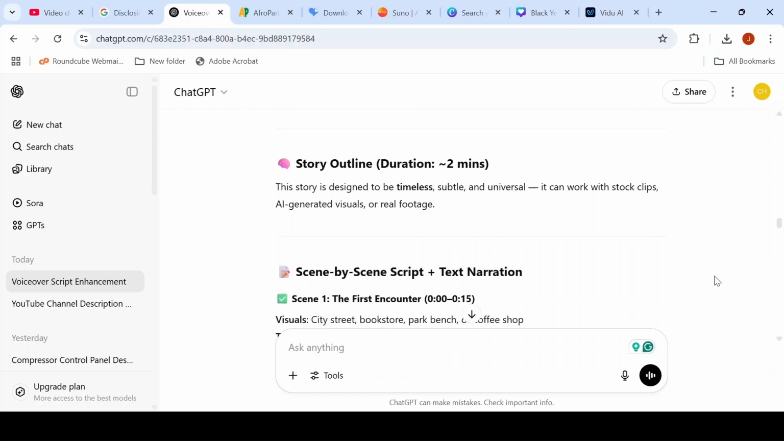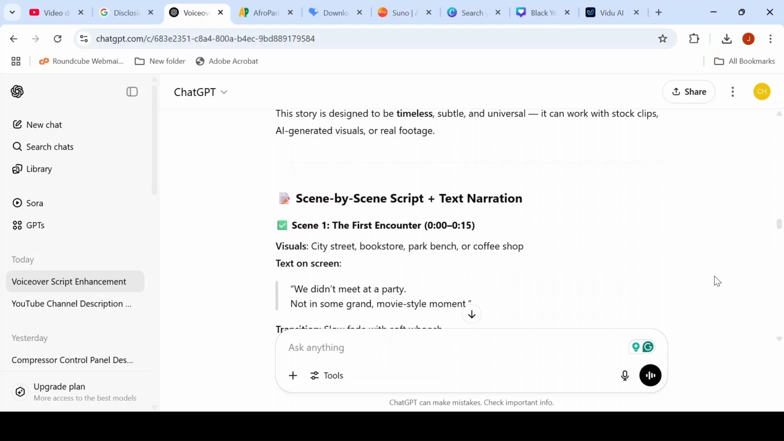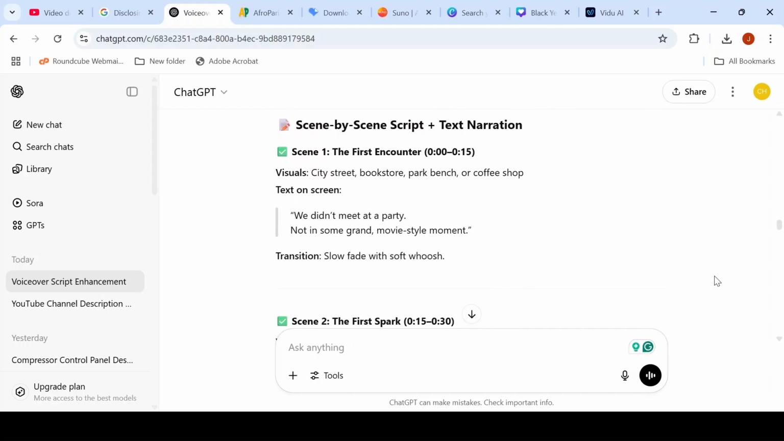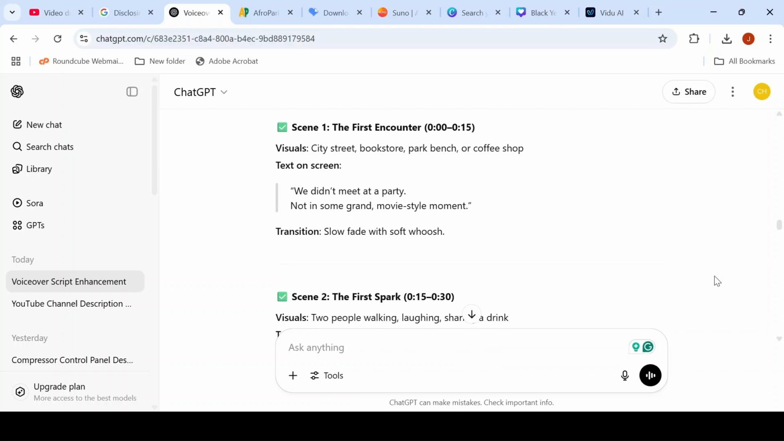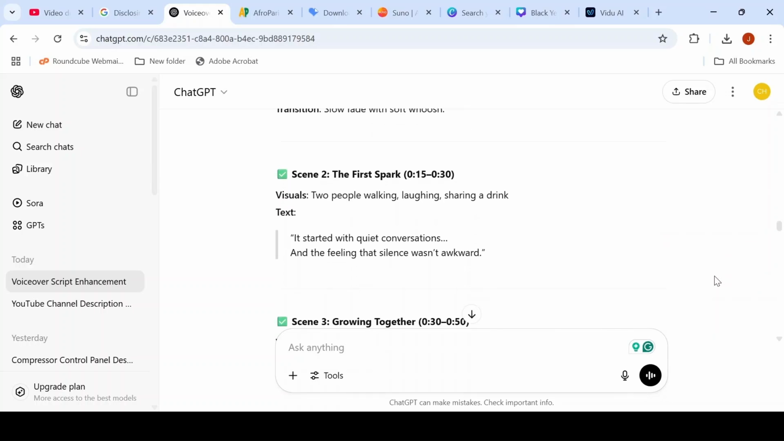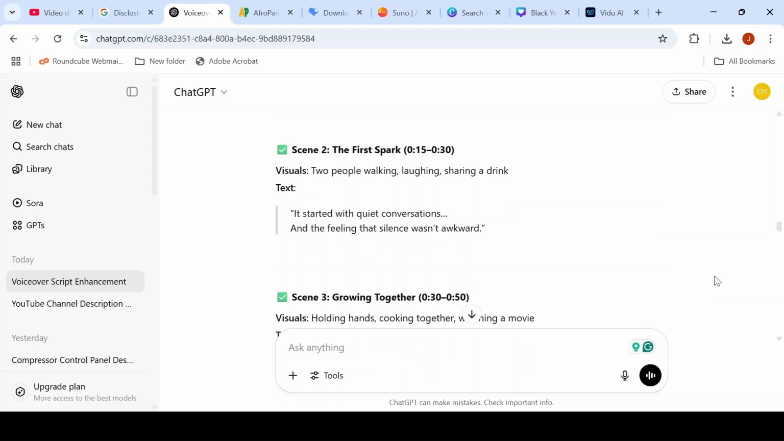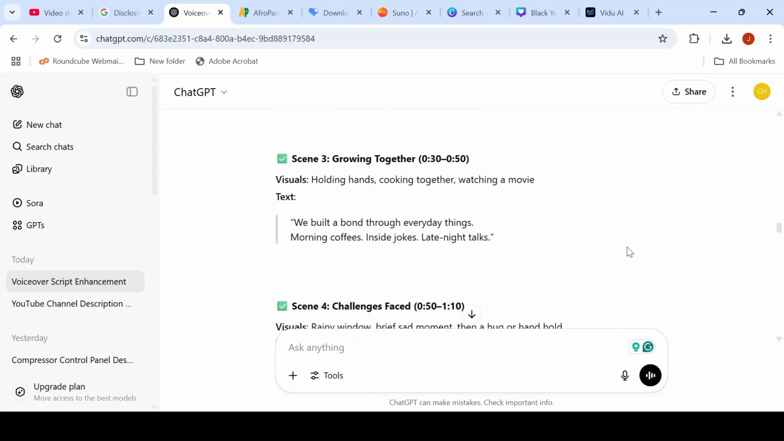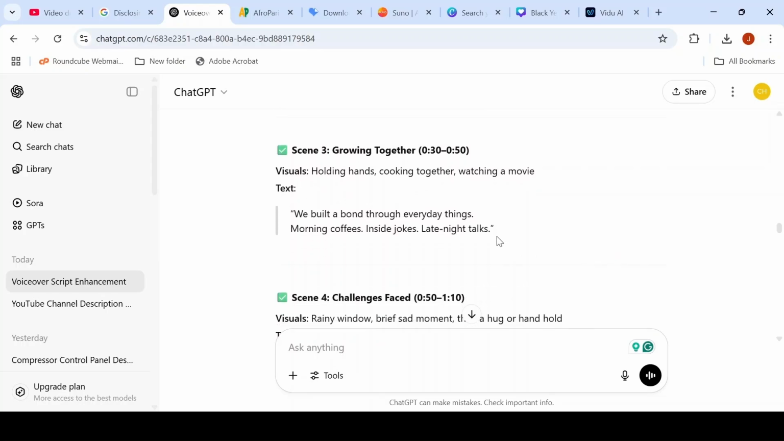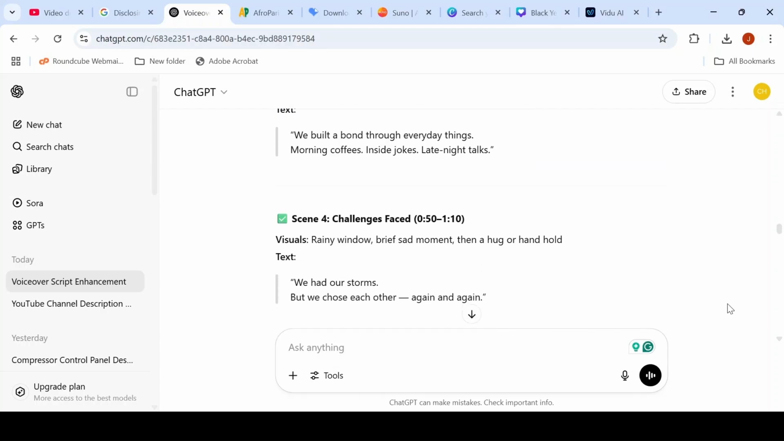Scroll down. This is where we have scene 1, the first scene, the encounter. You can see the text on the screen. It gave me the text on the screen. The second scene, scene 2, the first part. This is where we have the two couples walking together, laughing and sharing a cup. The third was growing together, when they are holding hands, moving around. So the text on the screen will build a bond.